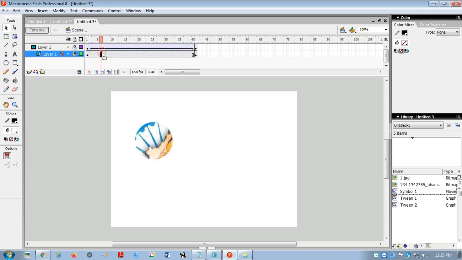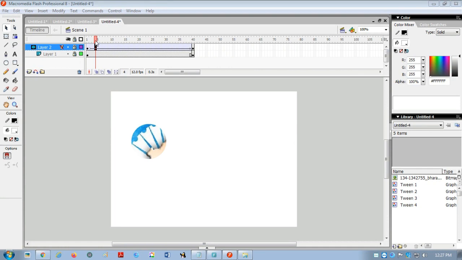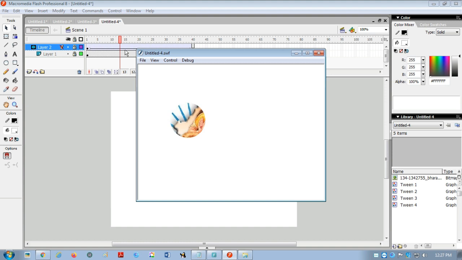Let us test the movie. Press Ctrl plus Enter. Now it is working fine. So this is the spotlight or mask effect. I hope you understood. If any doubt comes, you are always welcome to ask. Okay, thank you.